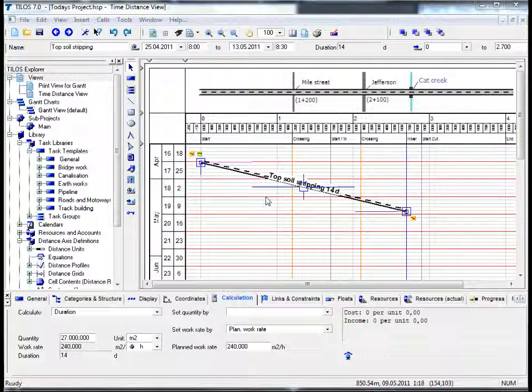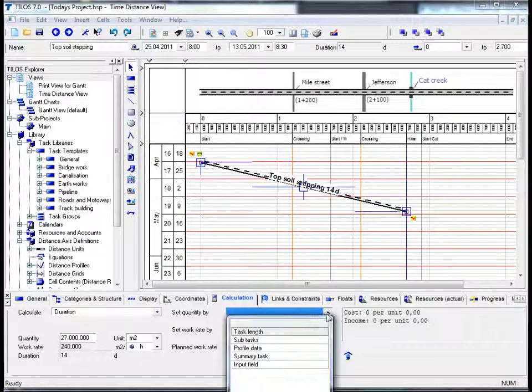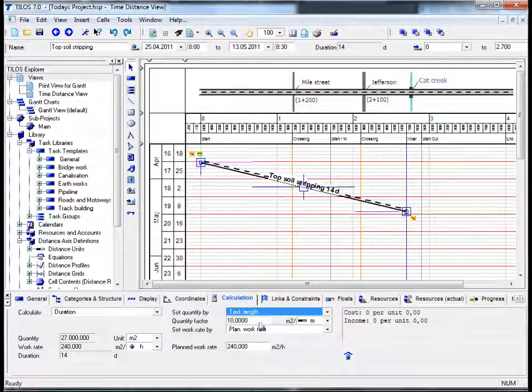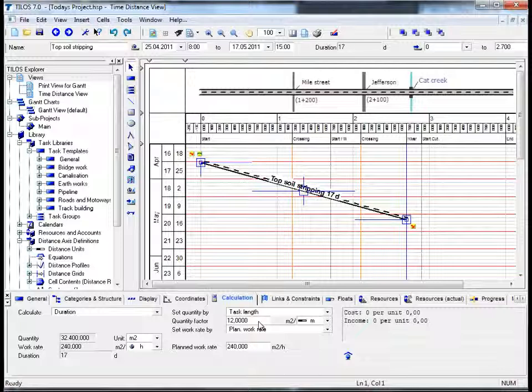Over and above this, the duration can also be calculated based on the task's length. So if we proceed to Set Quantity By field, choose Task Length, and change the quantity factor to 12, hitting return, we can see that the duration of the task has now changed to 17 days as opposed to 14. This amendment has been adopted graphically too in the working area. And of course it is important to note that further calculation options for quantity based on profiles with exact planning data, for example, will be shown later on during other tutorials.